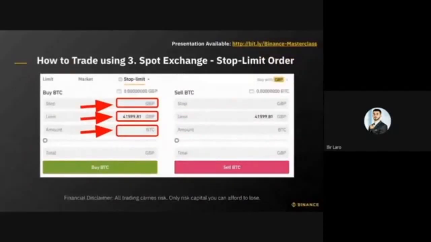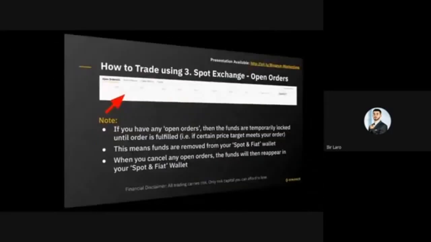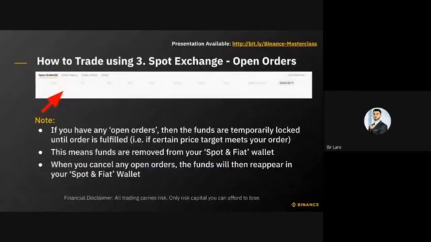If you want to have a bit more sophisticated sort of order sets, then OCO is essentially a bit more sophisticated than that. So essentially, we offer the ability to trade conveniently and have as much flexibility to set trades. Now, if you scroll down, you'll be able to see your order history.